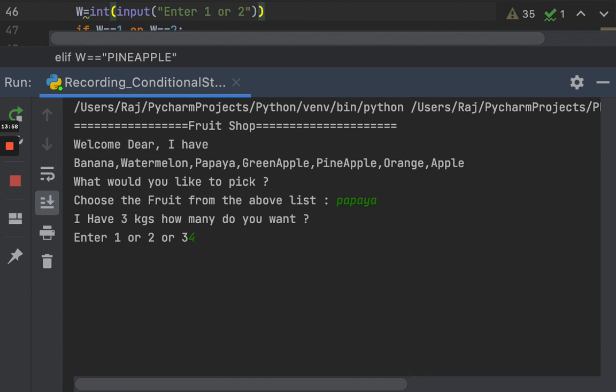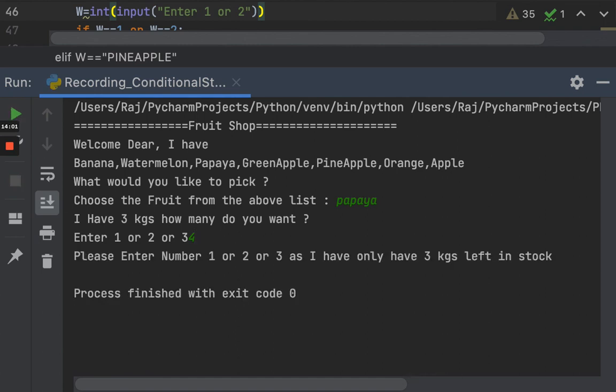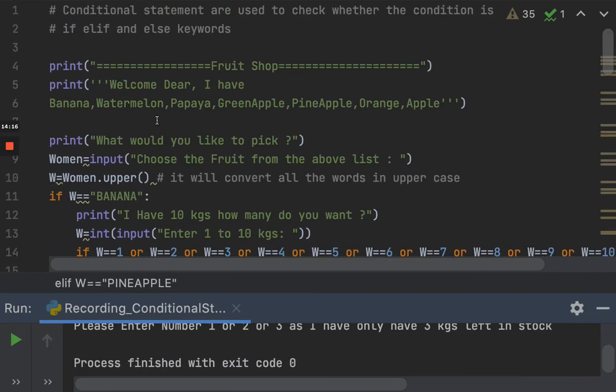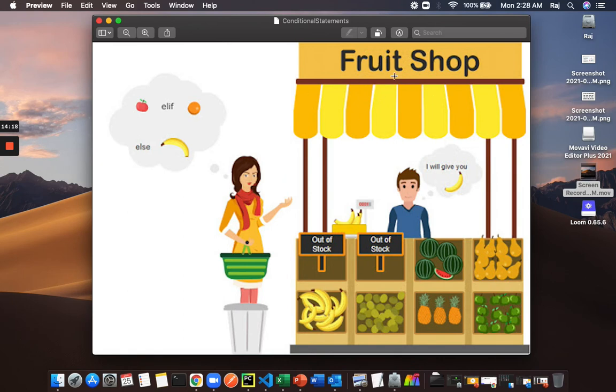So what exactly happened when I do that? It will give me a message, as we have written the if else block like that: please enter the number 1 or 2 or 3, as I have only 3 kgs left in the stock. So basically you can do this. I hope you have understood what exactly I was trying to explain. Just by looking at the picture, I thought I would design something so that it would be easy for you to understand.